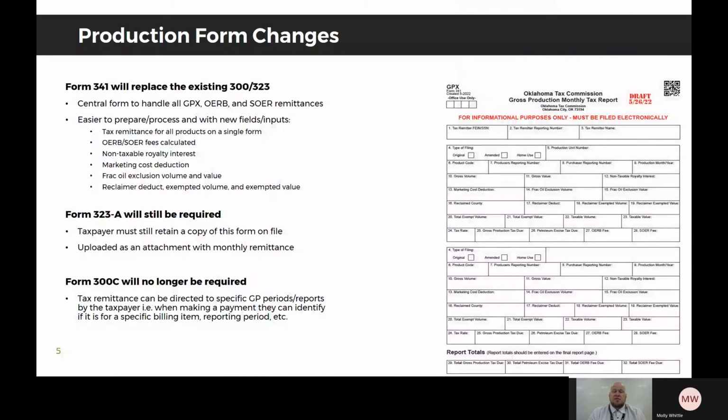The next form, which will probably have the most impact for you all when going live, is the Form 341. This replaces your existing Form 300, which is your monthly production report form. And for reclaimers, this will replace your Form 323, which is also your monthly remittance form. This new central form will handle all of your GPX remittance, your OERB remittance, and your SOER remittance. We believe this form will be easier to prepare and process, and it contains some new fields and inputs.